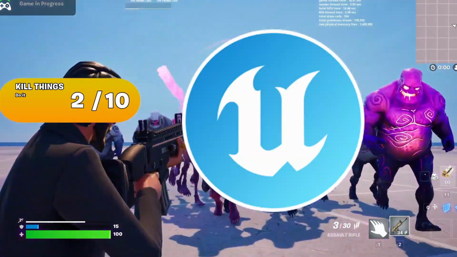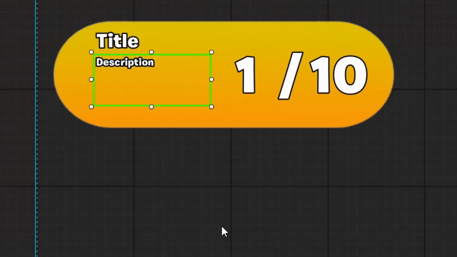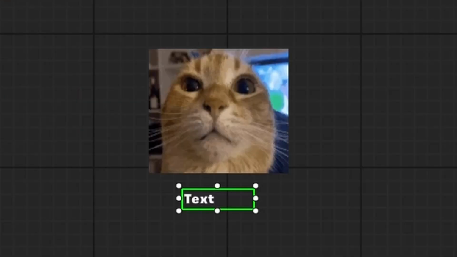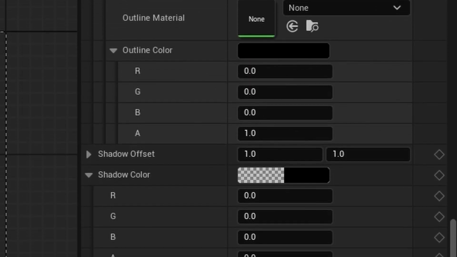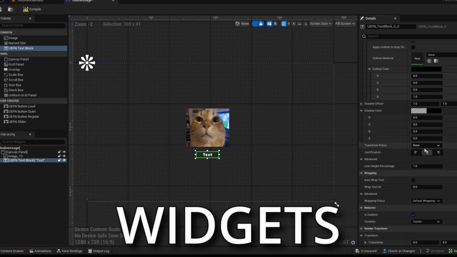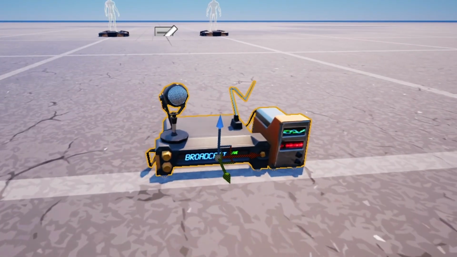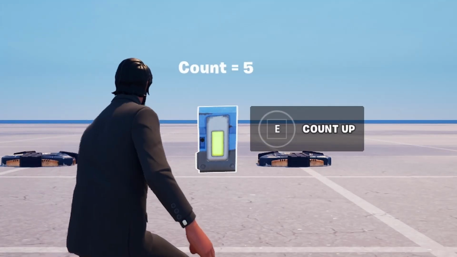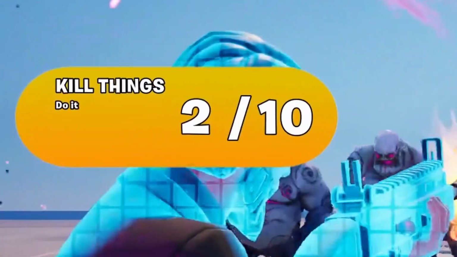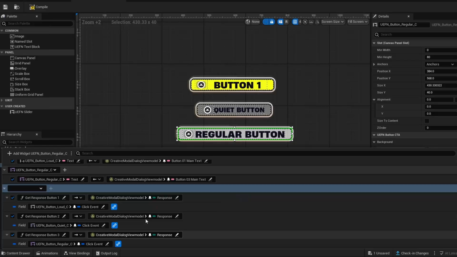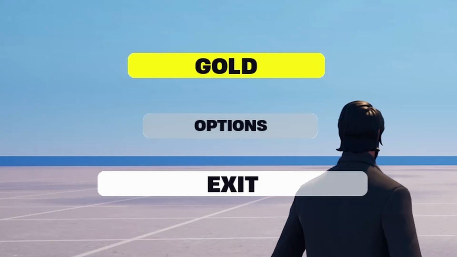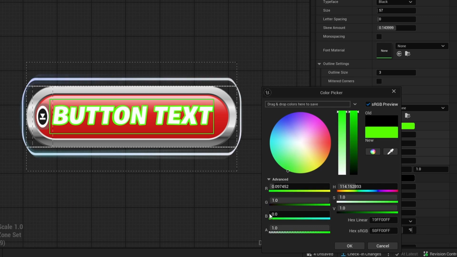HUDs in UEFN can be a bit frustrating to deal with, but don't worry, in this tutorial I'm going to show you how literally everything important you need to know works, mostly surrounding widgets with a tiny bit of Verse, but it's not necessary. This includes using HUD messages, displaying Verse on the widget UI, working custom tracker UI that also supports multiple trackers, and lastly, modal dialog widgets, or buttons for short, with also custom buttons too.